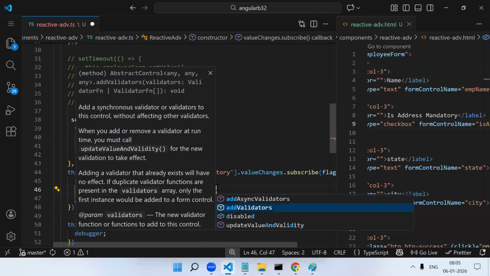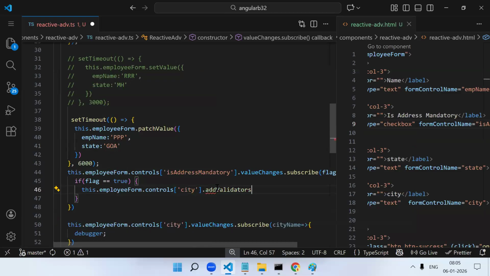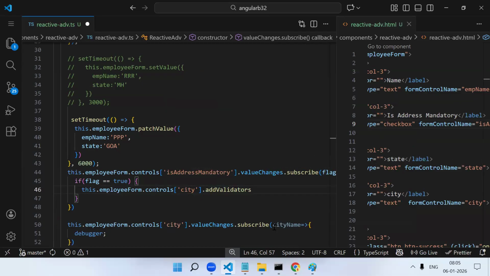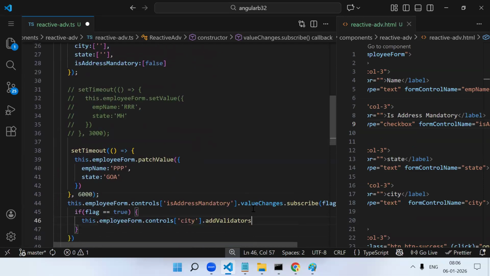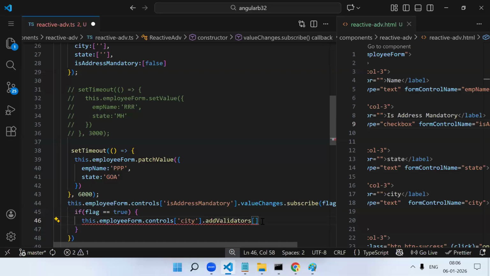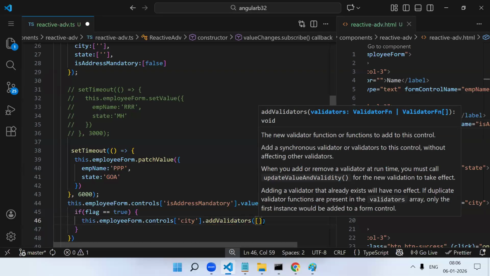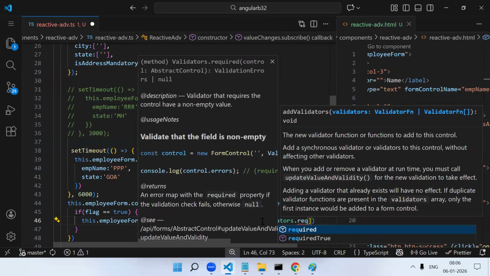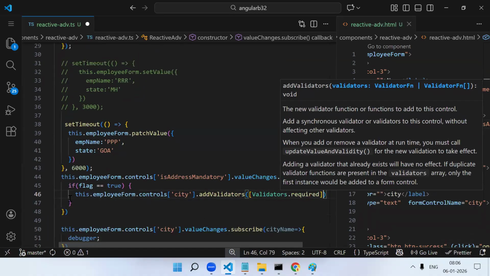The addValidators method is there. What will it expect? What type of data will it expect? Array, right? Because validations can be multiple. So if you have multiple validations to add, obviously it will expect an array. See, okay? So round bracket, square bracket, Validators dot required. Then like that, you can add multiple.